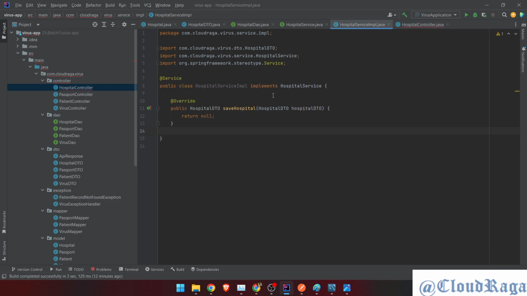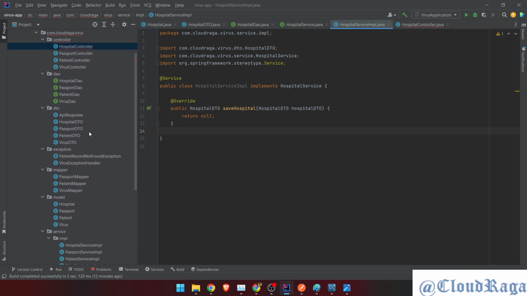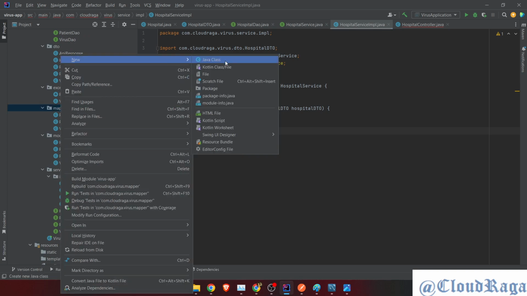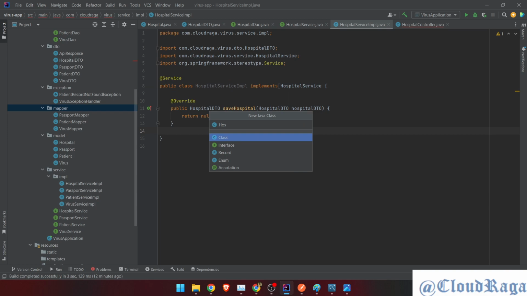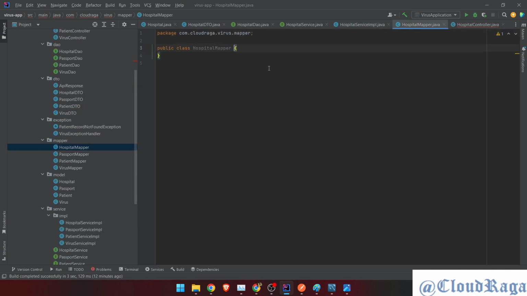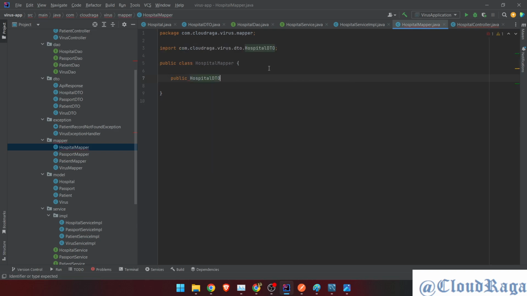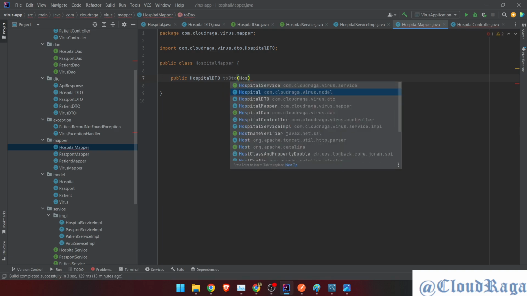Okay, going back to where we write the logic. But before writing this, we have to create a mapper, right? So going to mapper package, right click, new Java class. I'll call this hospital mapper. Then we need to create two methods, toEntity or toDTO. You guys are free to use any name. So I'm calling it toDTO. Then it takes hospital object.